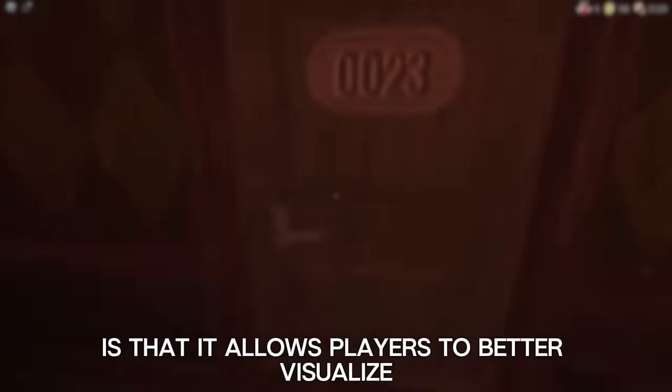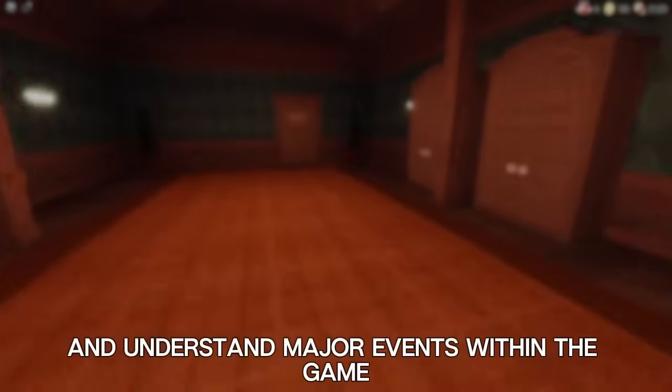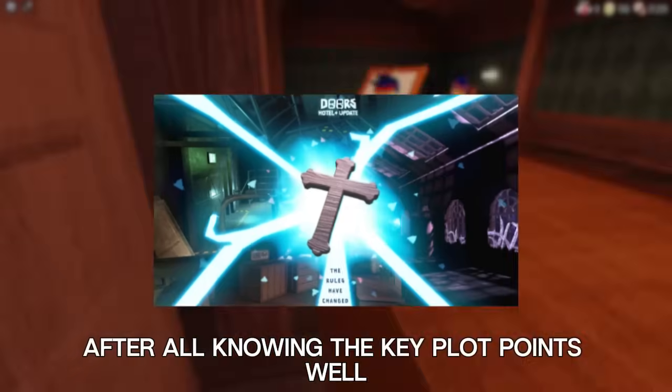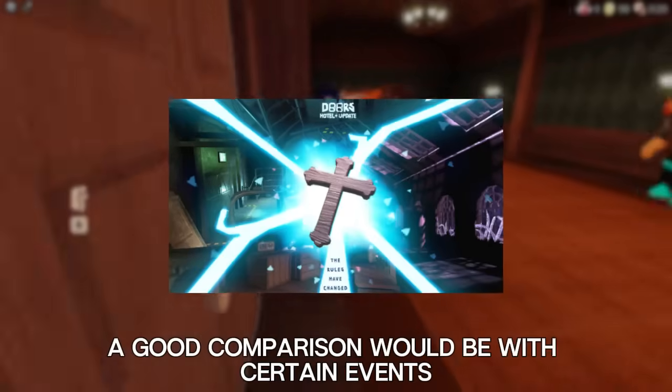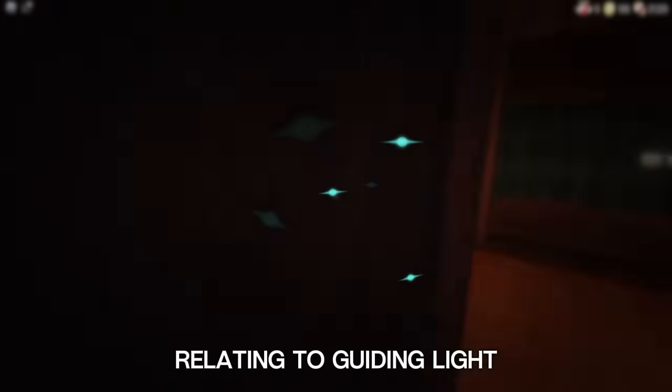Another benefit of indirect storytelling is that it allows players to better visualize and understand major events within the game. After all, knowing the key plot points well allows you to perceive their outcomes much better. A good comparison would be with certain events relating to Guiding Light from Doors and Sebastian from Pressure.